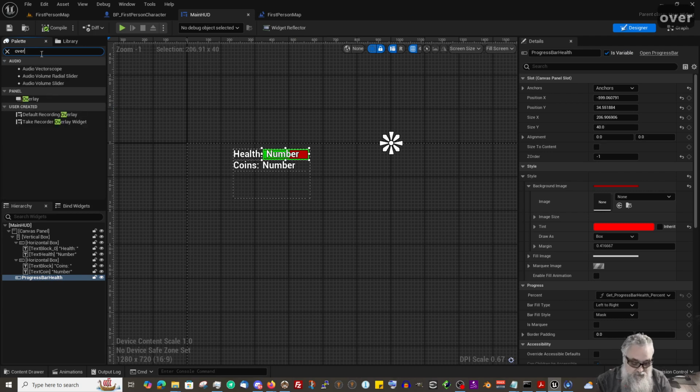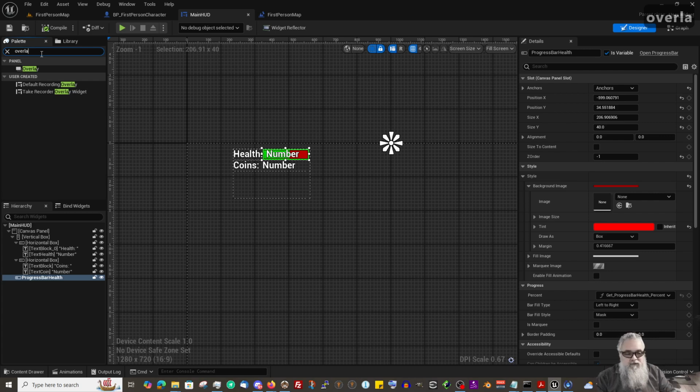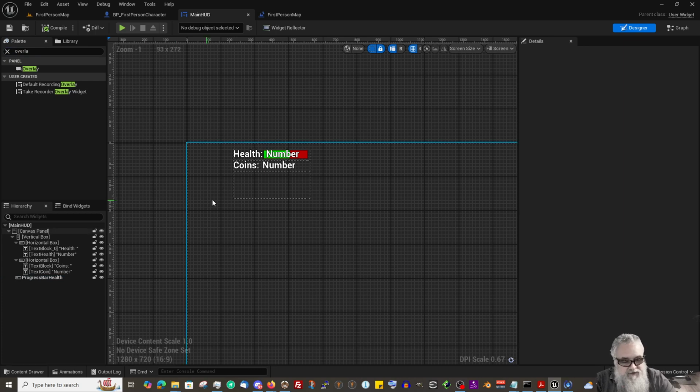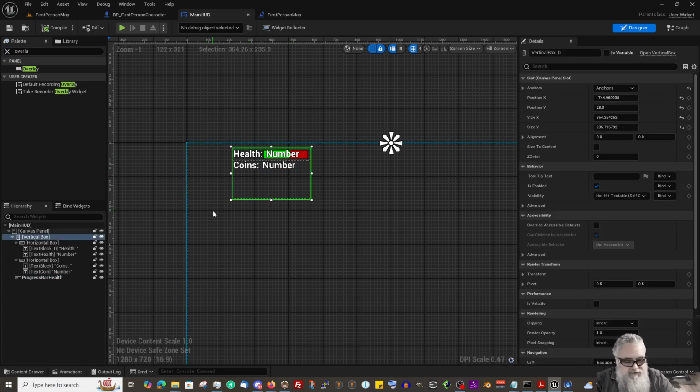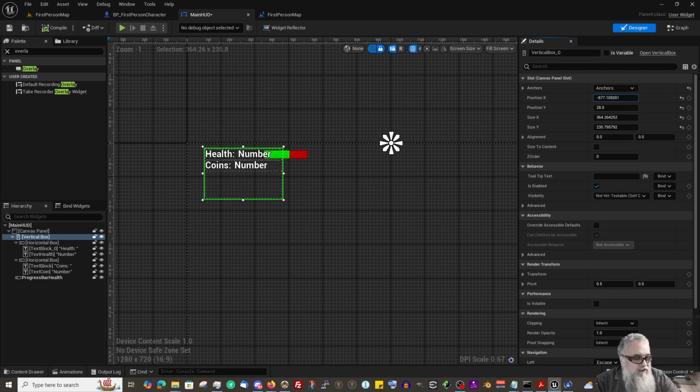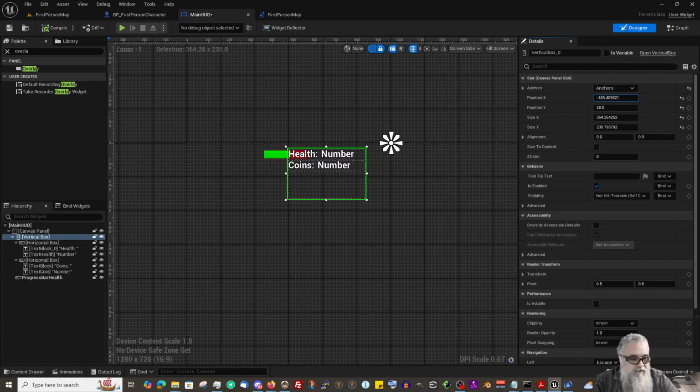If I use an overlay widget, there's an item that is purposely built to overlay them, and the reason to do this is that if I wanted to grab this piece of text and change its position, remember I nested the health and the health number, coin and coin number, each in their own horizontal boxes. Then I nested those in a vertical box. And what that let me do is, with the vertical box highlighted, I could move it, but look what's not happening. The health bar is not moving with it, so I need it in there.